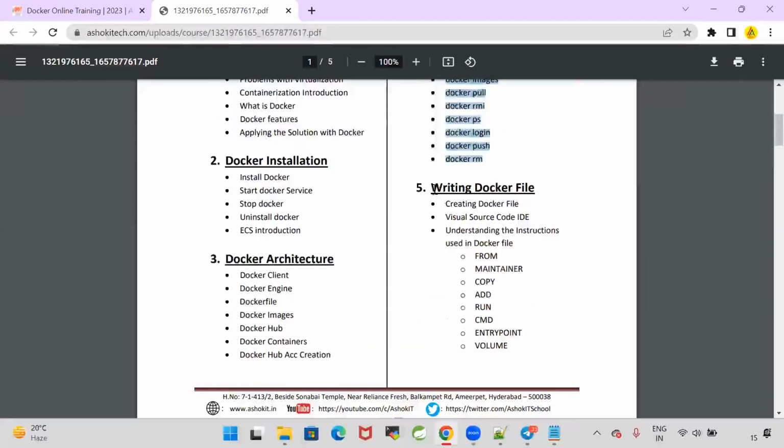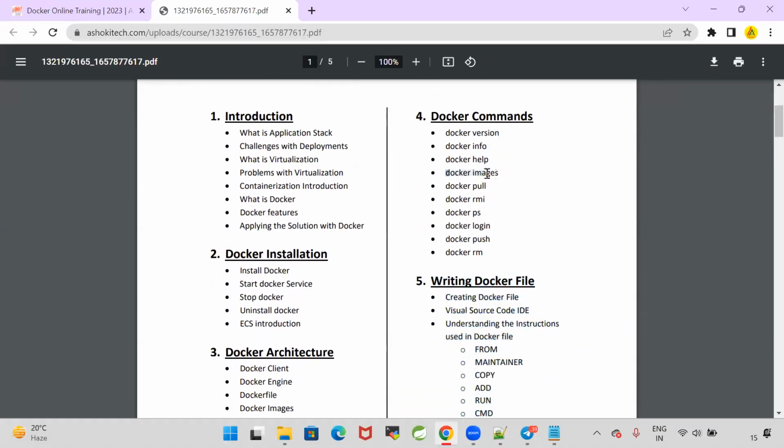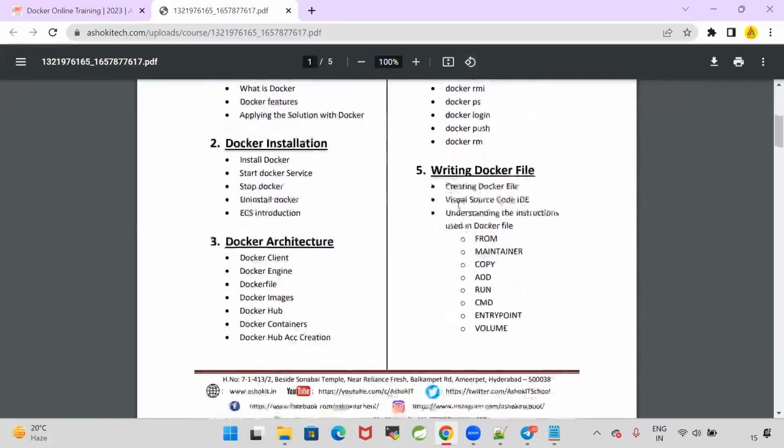Then we will see how to write a Dockerfile. This is the most important concept in Docker. If you want to Dockerize any application, then you should write a Dockerfile. By using the Dockerfile, we are going to create a Docker image. By using the Docker image, we can create the Docker container, right? So we should know how to write a Dockerfile. These are the keywords that we are going to use to write the Dockerfile.